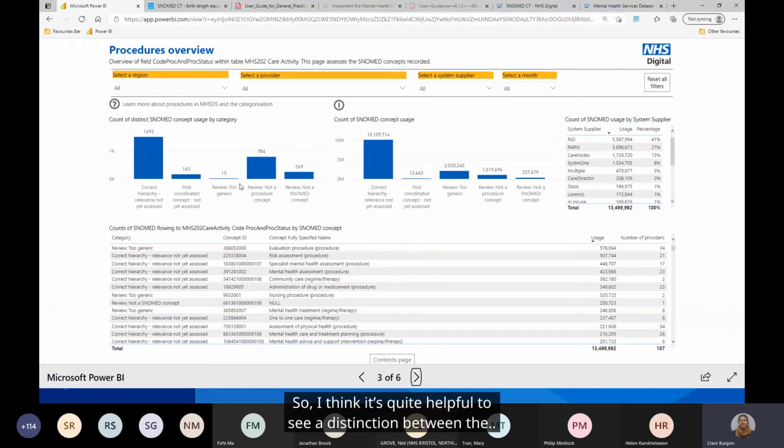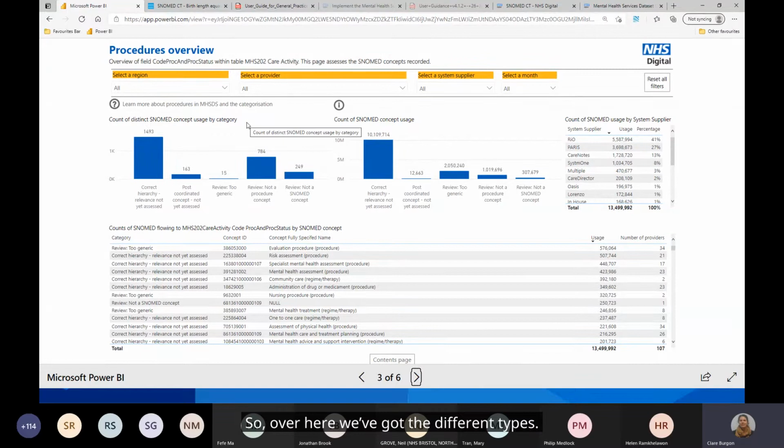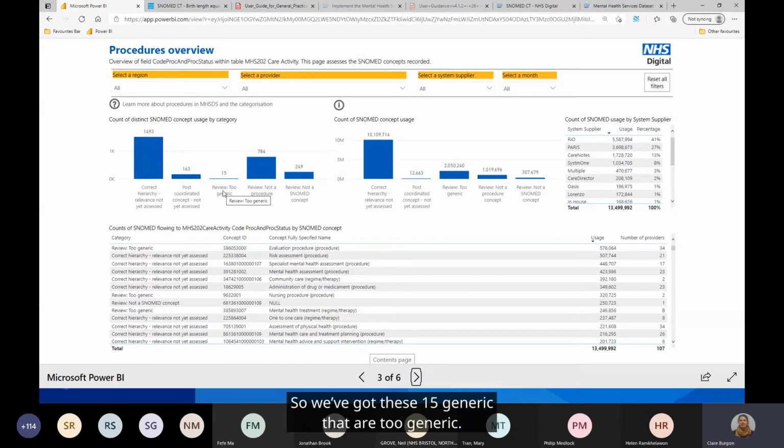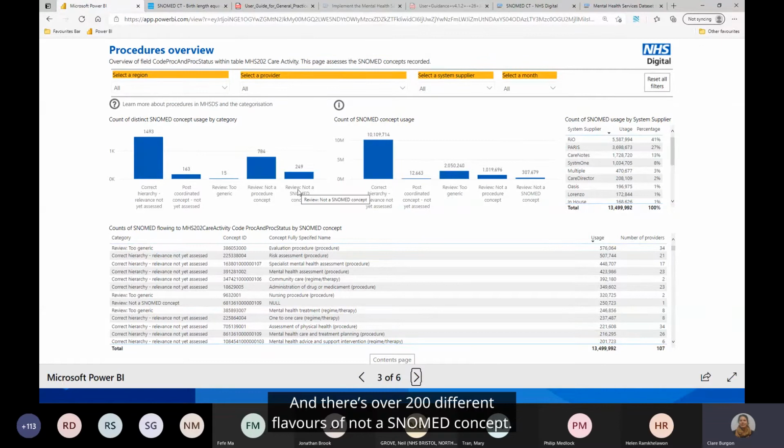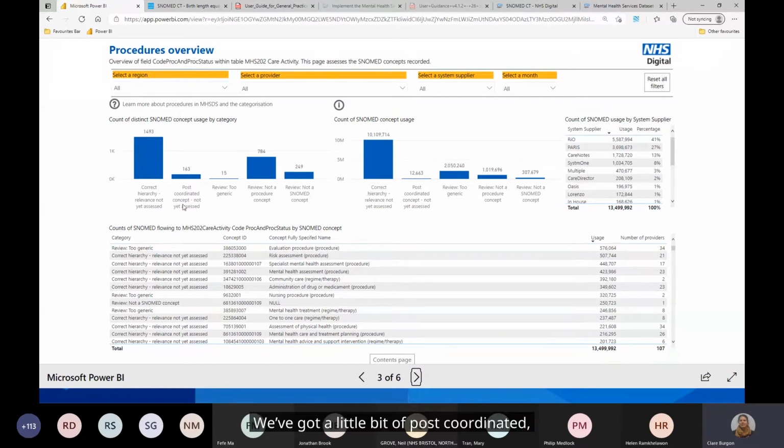So I think it's quite helpful to see a distinction between the number of distinct concepts that we're seeing, the different types of SNOMED concepts, and then the volume. So over here we've got the different types. So we've got these 15 generic and 2 generic. We've got over 700 that are not a procedure, and there's over 200 different flavours of not a SNOMED concept. We've got a little bit of post-coordinated, but like I said, we haven't assessed that at all. And we've got all these that are in the right hierarchy.